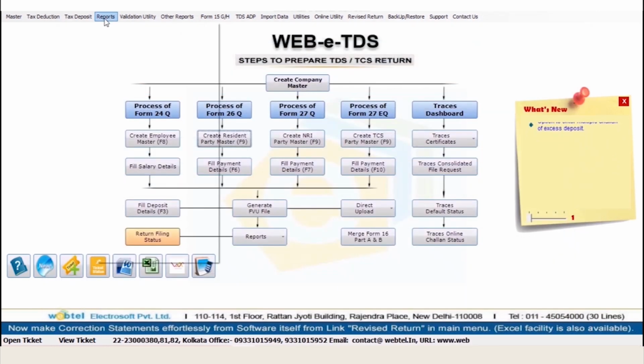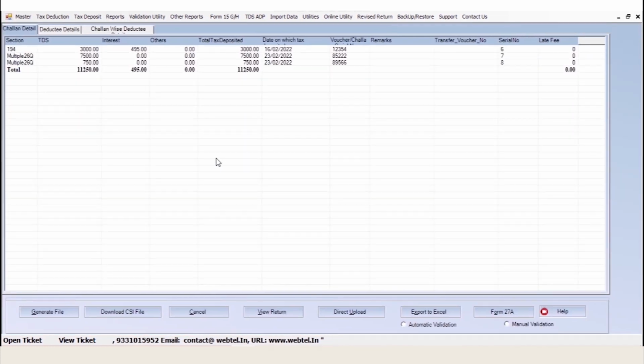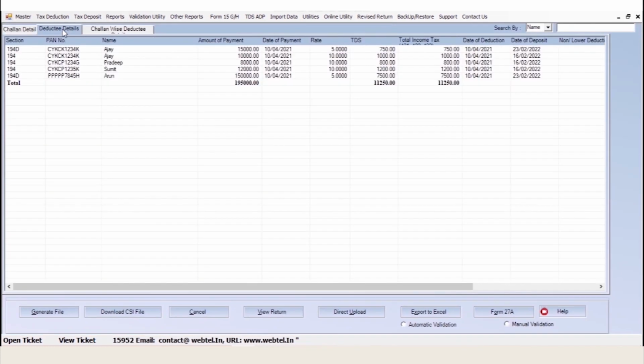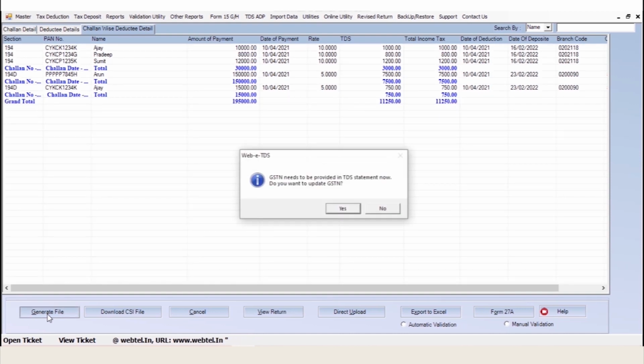Then you need to go to the reports option. Then you need to select the return type, whether you are going to generate a form 24Q, 26Q. And after the selection of your return type, you need to select the quarter, and as per the selected quarter, challan detail, deducted detail and challan wise deducted detail will reflect over here. Then you need to click on generate file option.